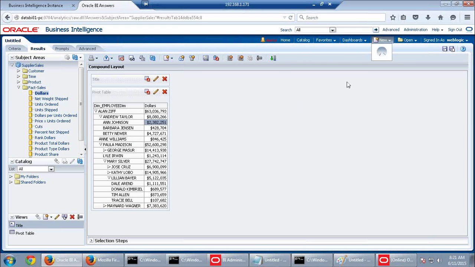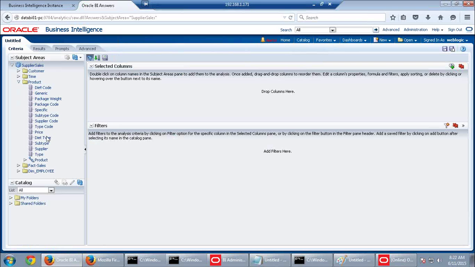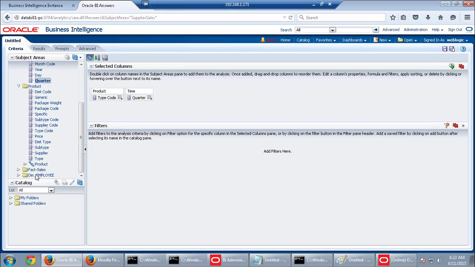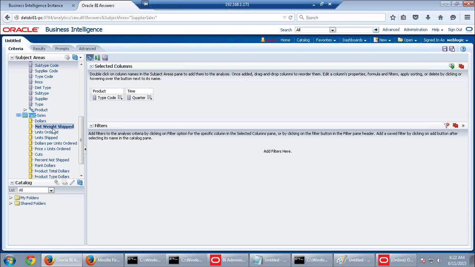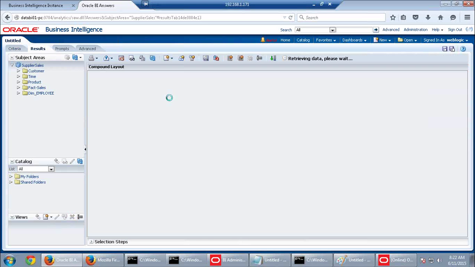So using aggregate tables is for performance. That is one of the performance improvement techniques. Now let me pull data from product type code, and time, quarter, and fact sales, net weight shift. Return results. This should give me some results for each quarter for each type code.